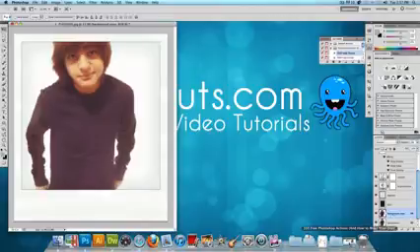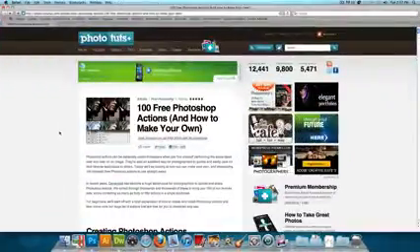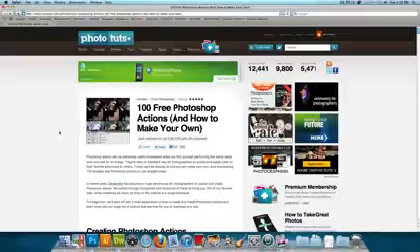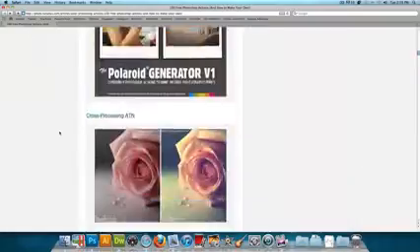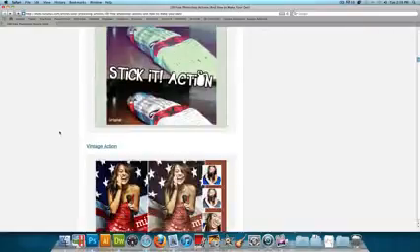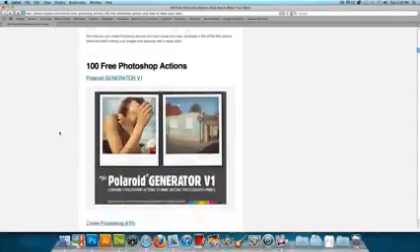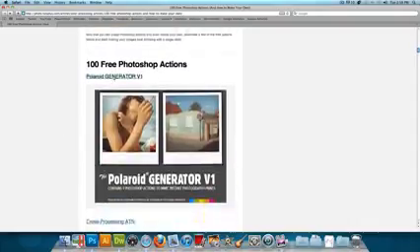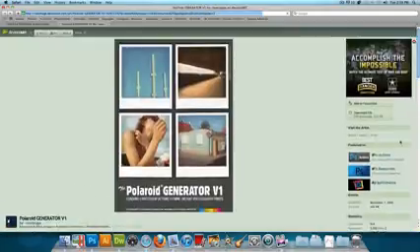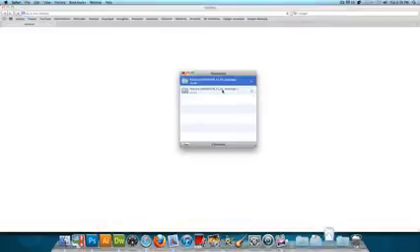Now what you could do to download it is head over to this website. I'll provide the link in the video description below. It says 100 free Photoshop actions. So right here, there's 100 Photoshop actions that you could just download and use. And I downloaded the Polaroid generator, which is the first one. So you click on that, it's opening the link in new tab, and then just click download file. It's going to download it for you.